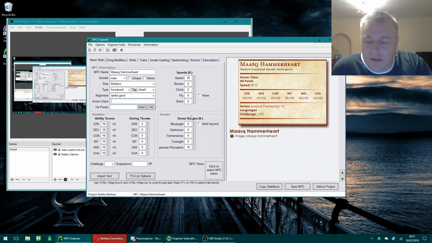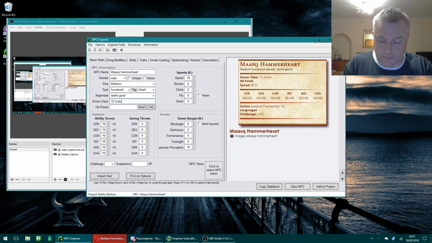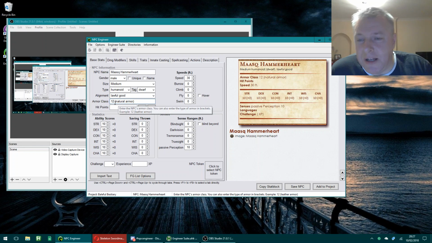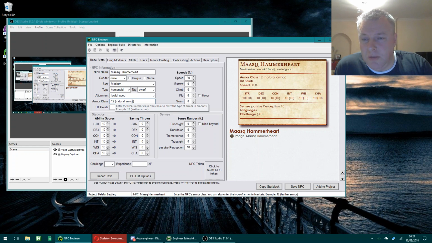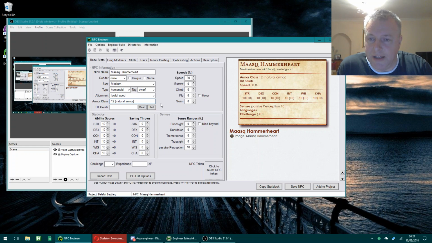Armour class you can type in and add in why his armour class is 12. Only the number matters as far as Fantasy Grounds goes, but obviously most creatures have this as part of the stat block, so it's up to you if you add it. It's just flavour text. Hit points, you can type it out.